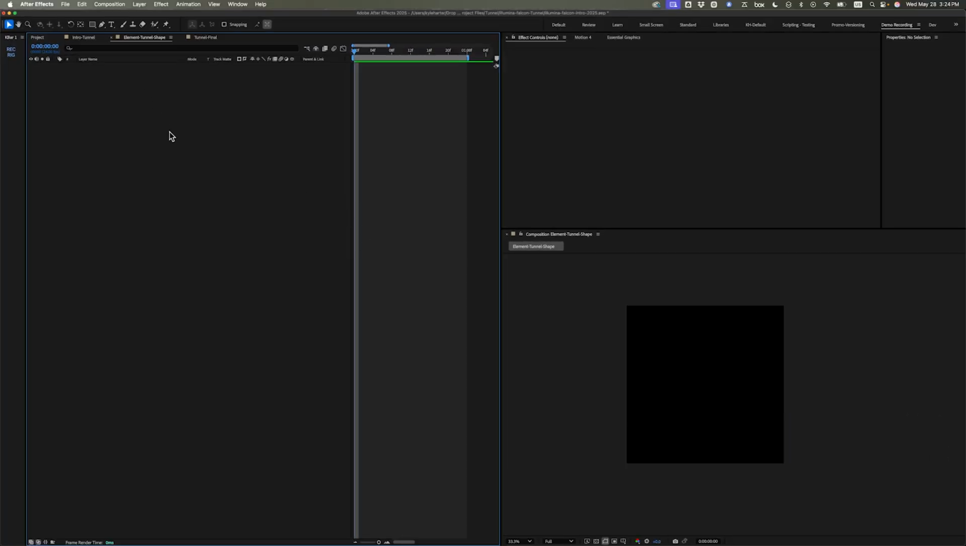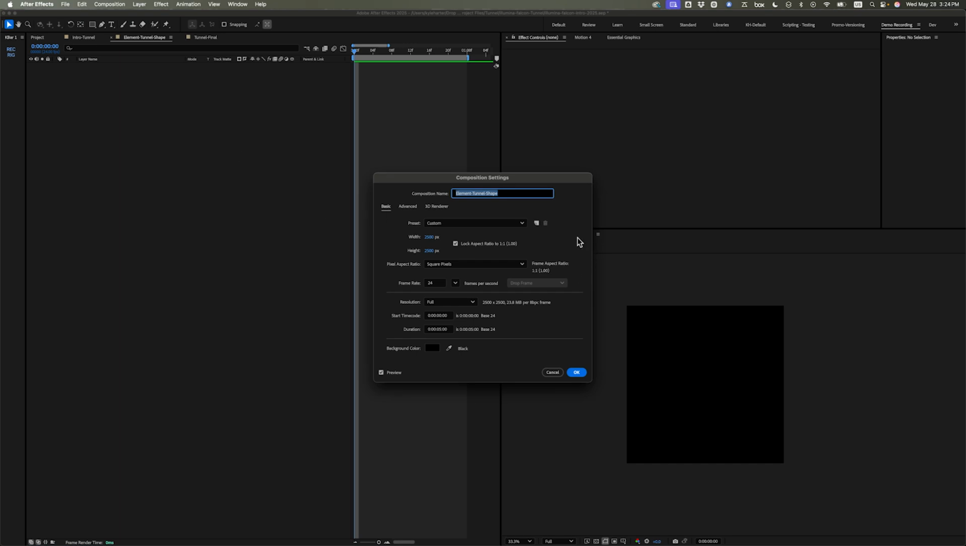Okay, here we are in our element tunnel shape comp. And this is going to be where we build the space functionality. This is really where the magic is going to happen. I'm going to open up my comp settings real quick just to show you. I'm working in a square comp at 2500 pixels by 2500 pixels. I just set it to 5 seconds for now. I think I had it at 10 for the final video. And then at 24 frames a second, just so we're all on the same page.